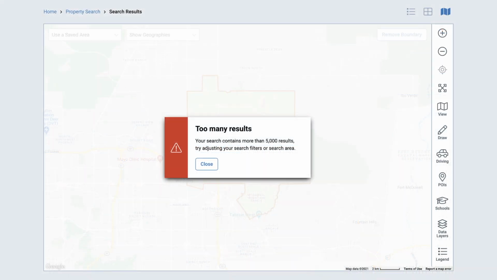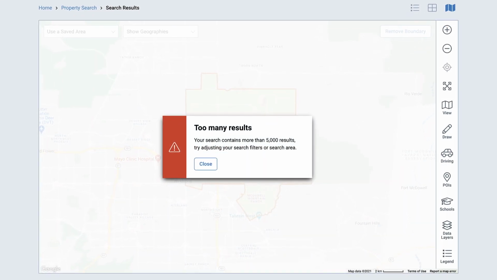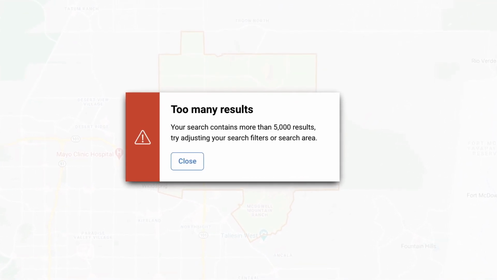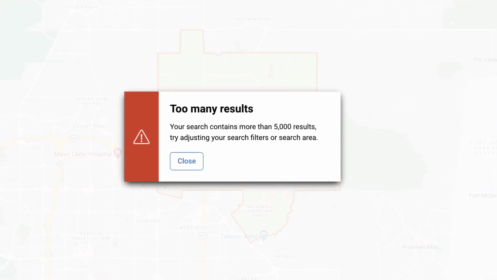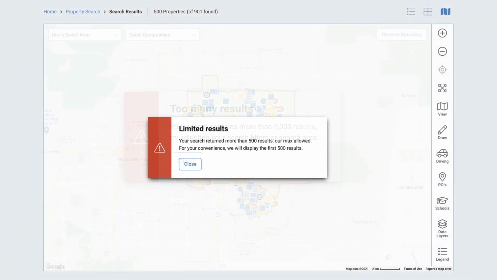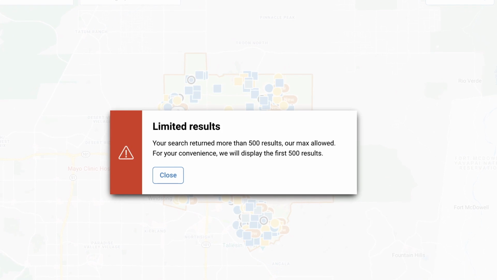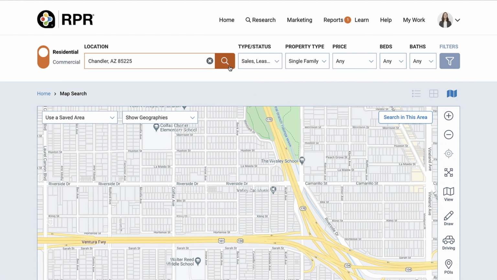RPR has a max number of properties that you can display at one time. Once your search area exceeds 5,000 properties, RPR will show a message requesting that you adjust your search filters to narrow down your results. You'll also see a message if your search exceeds 500 results that the display is limited to the first 500 properties. Select the orange magnifying glass to search, and your results will appear on the map.